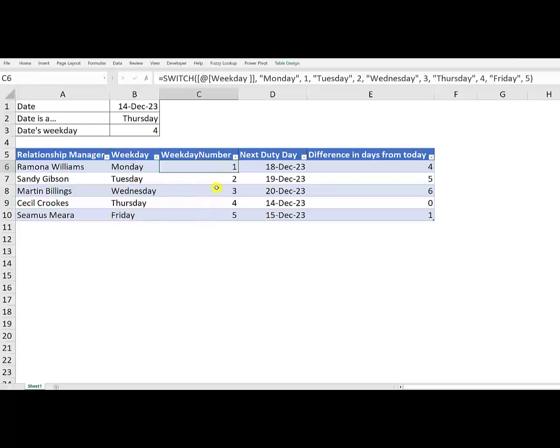And we've got all of our relationship managers and the weekday that they're on duty. What we've done now is create a switch statement to essentially replace the weekday with the weekday number, 1, 2, 3, 4, 5, much as we had in Power BI. And I've now entered the next duty day for each of these relationship managers. So we can see Ramona, the next time she's on duty will be the 18th of December. Sandy will be the 19th. Martin will be the 20th.